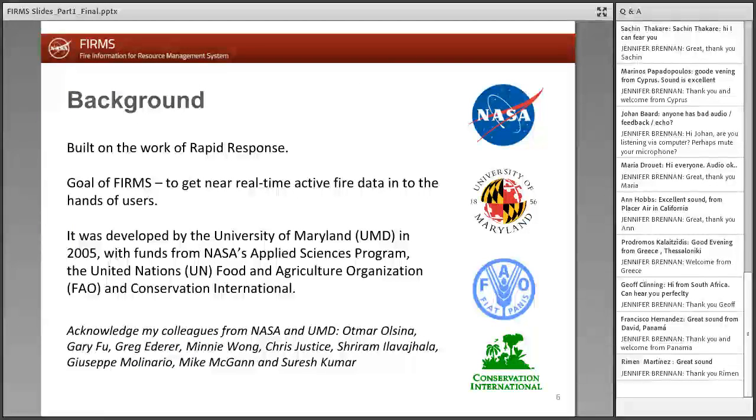So FIRMS is really built on the work of Rapid Response. Rapid Response was able to provide imagery and overlay on that the fire information as red points. But really, what we wanted to do is get the coordinates to users. So the goal of FIRMS was to get the near real-time active fire data into the hands of users in easy-to-use formats. If you're a protected area manager, you need the coordinates of the fire so you can go out and see what's happening, or you want to plot it on a map.